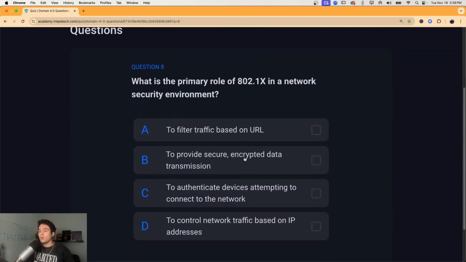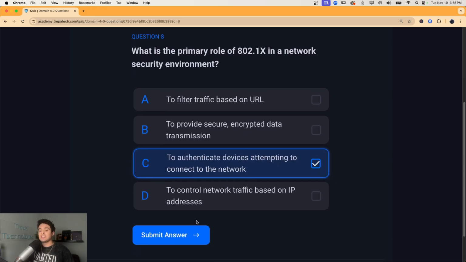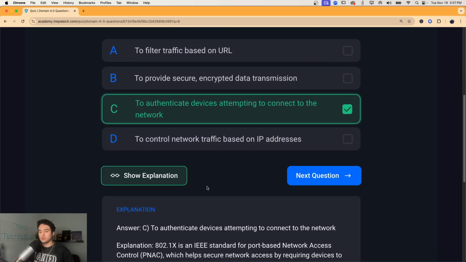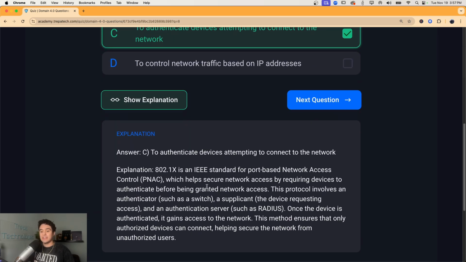Question 8. What is the primary role of 802.1x in a network security environment? So that's going to be its authentication. So 802.1x is used in conjunction with things like a AAA protocol like RADIUS, that has a process, has a supplicant, has an authentication server, it has the authenticator that all work in conjunction with this protocol with AAA to authenticate you to the network or to a network device onto the network. Pause the video if you'd like to read the explanation.